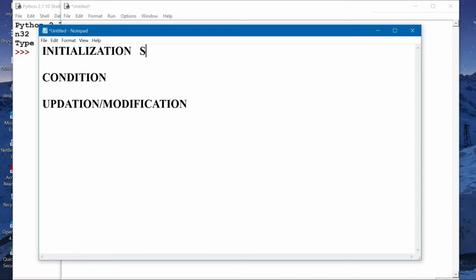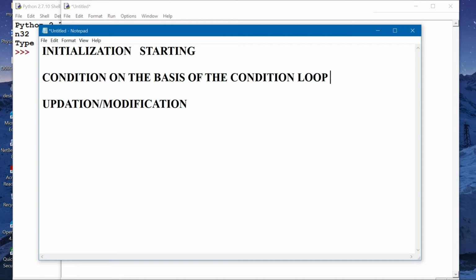So here what I'm explaining: initialization is the starting of the loop, and on the basis of the condition, the loop will execute, will run. And the updation or modification is the one that actually modifies the previous, initialized value.